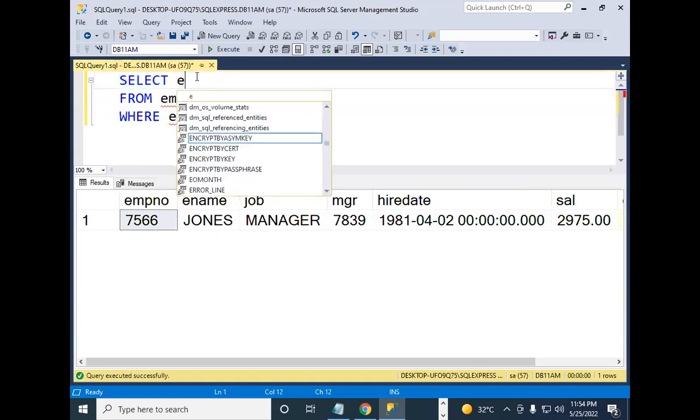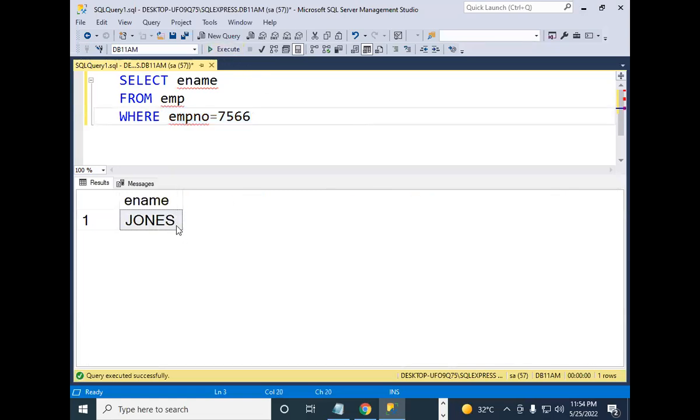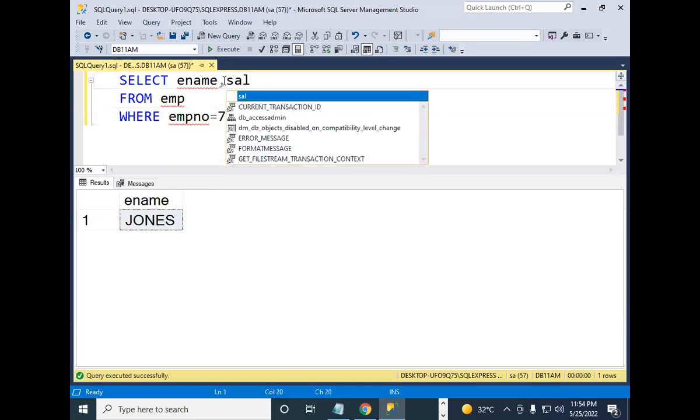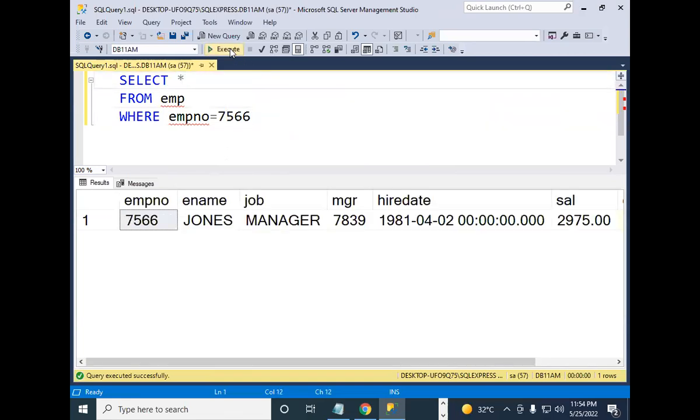Suppose I select ename. Then the 7566 row is selected, but what is displayed is the name. It is displaying only the 7566 name. Suppose I write it like this, with name and salary. The 7566 row is selected, but what is displayed is name and salary. But if you say star, it will show all the values.